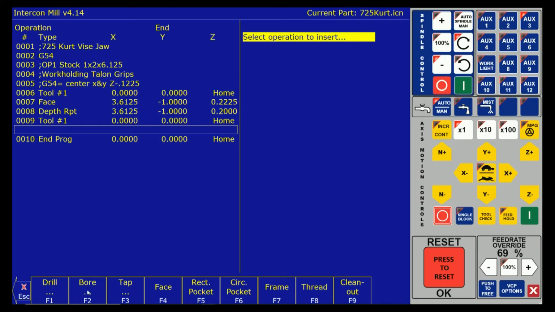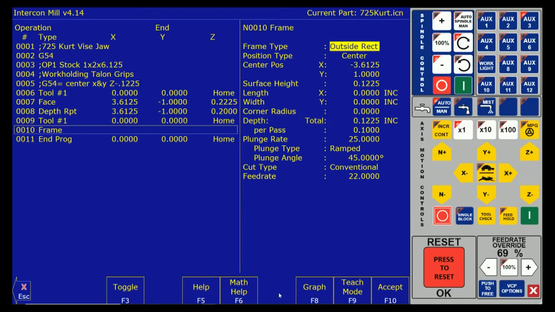Okay, we're not drilling, boring, tapping, or facing. Rectangular pocket is an inside move. Circular pocket is an inside move. Frame is what we want. Frame. All right, so I clicked on frame, and it brought up all these questions.